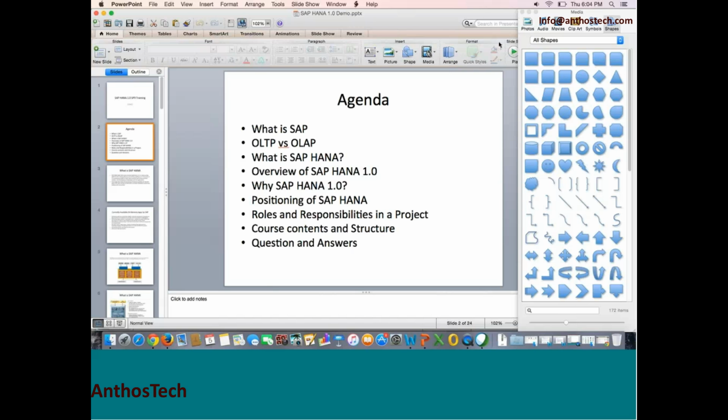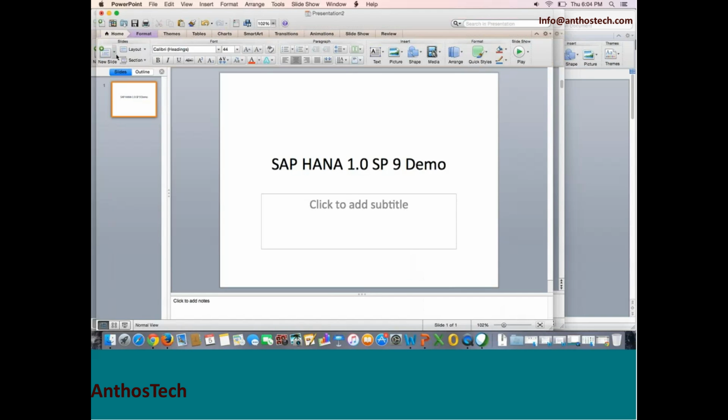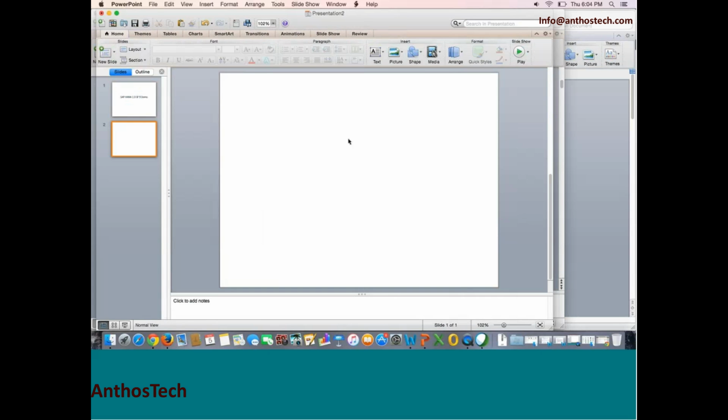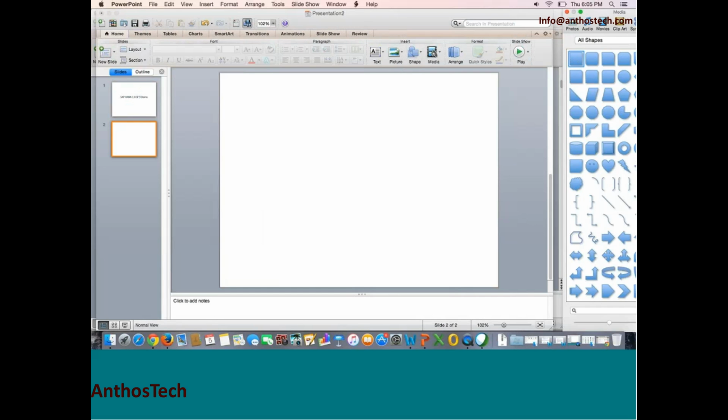So with that introduction, let me directly go to SAP HANA. What SAP HANA is, or what SAP is. What is SAP? SAP stands for Systems, Applications, and Programming. Right? SAP stands for Systems, Applications, and Programming.